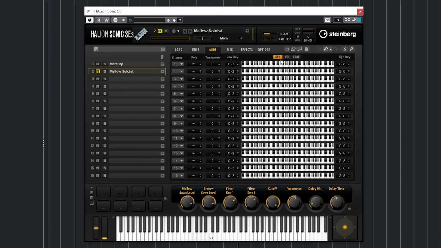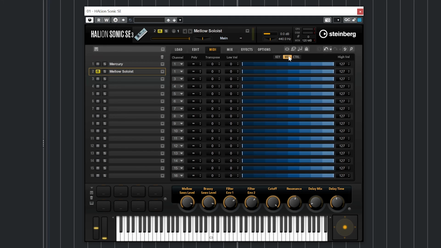If we switch to the velocity tab at the top, we can specify the minimum and maximum velocity, and the control tab lets us tell the program to ignore certain control inputs that may be sent to that slot, while allowing us to use it for others.